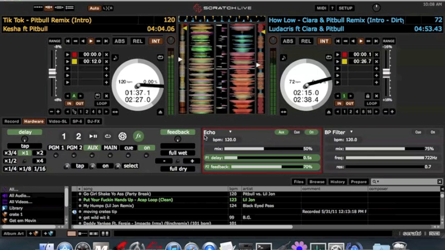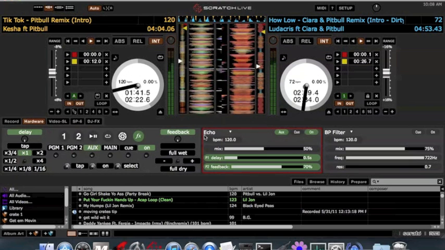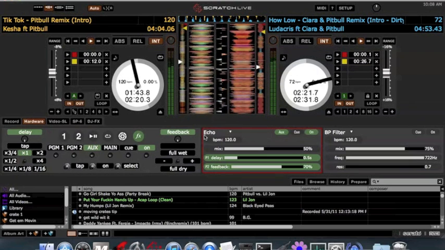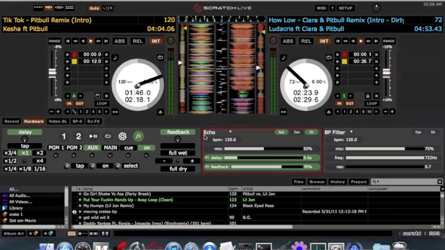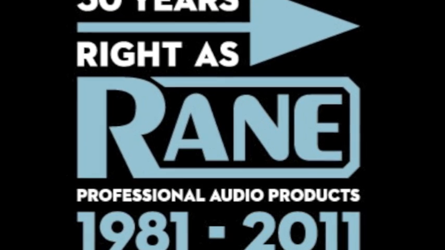To initiate the echo effect, simply press Flex FX next to the left channel or the right channel, and now you have an echo. Bring the fader down. Let the song echo out, echo out, echo out.